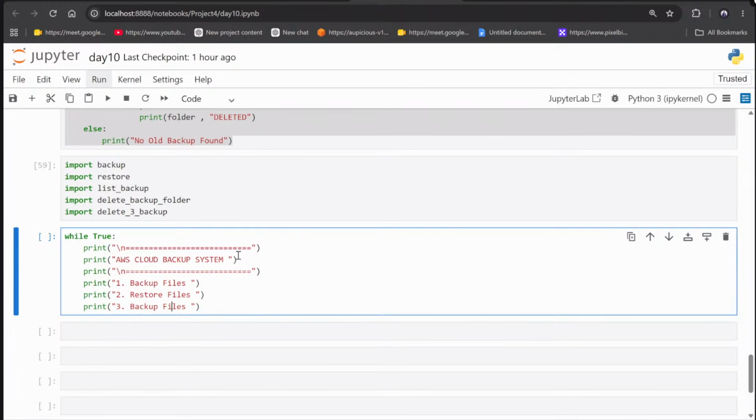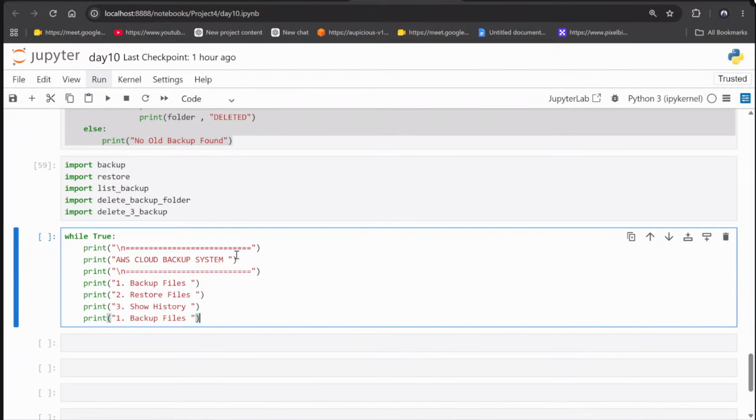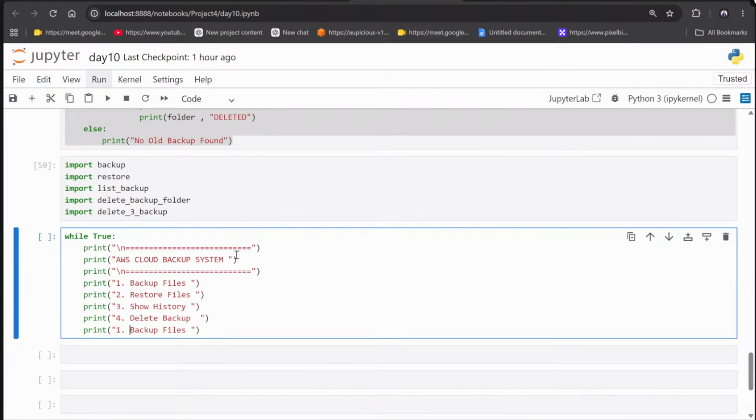So instead of list backup, we'll better name it show history. Just a name I'm giving it, nothing big deal. So 4 will be delete backup. Right? So the fourth option I'm giving here is delete backup. And one more option, the last option, the fifth option, delete 3 backups.